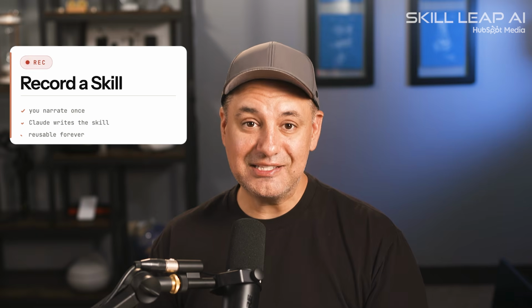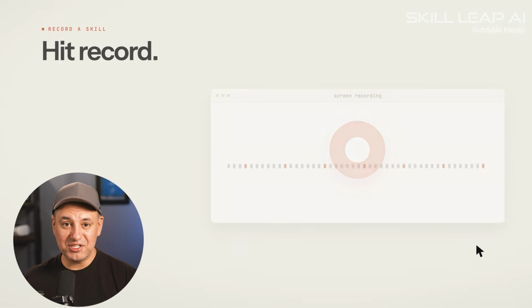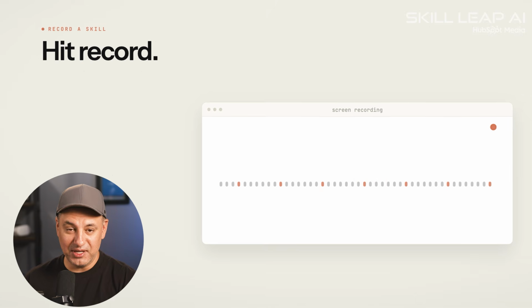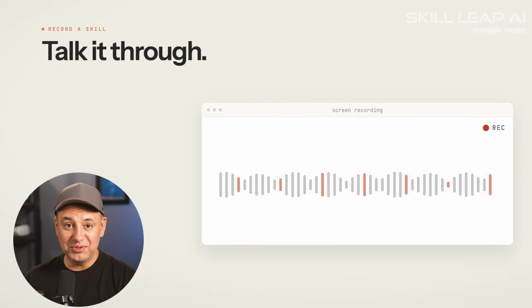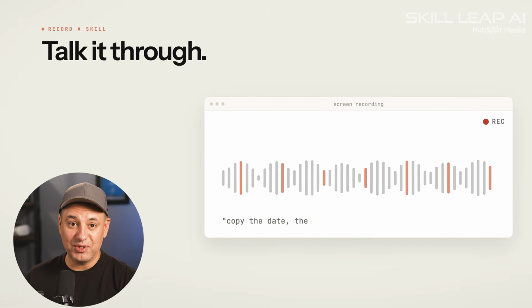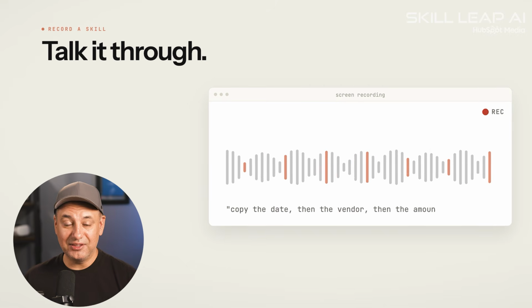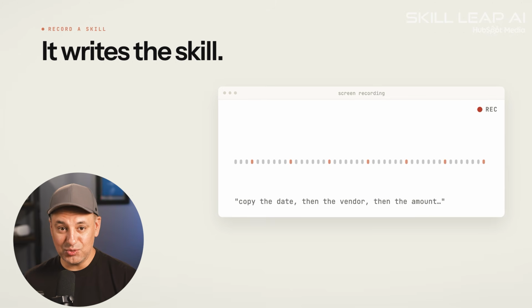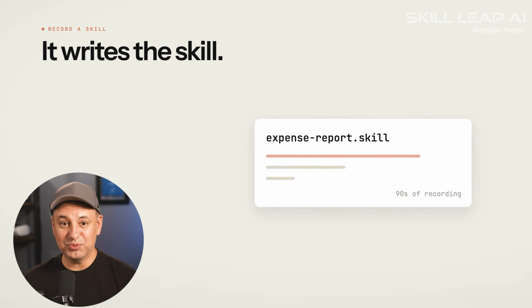Now, this is all possible with Claude's new record a skill option. So you just hit record, and then you do the task the way you would always do it, but you also talk out loud as if you're explaining to someone how to do it, and then Claude learns exactly from that. It takes that recording, turns it into a skill, so it knows how to run it again.